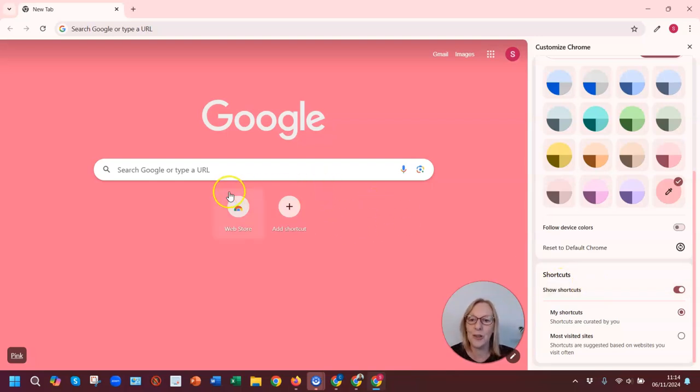So your shortcuts are these shortcuts here that are in the middle of your page underneath the main search bar. You'll notice that there are two options for the shortcuts when they're switched on. You've got My Shortcuts, which is the ones that you can add yourself. And then the other option is to have Chrome add shortcuts for you. So these would be the websites that you visit most often. I prefer to have my own, so I'm just going to keep that as selected for my own shortcuts.